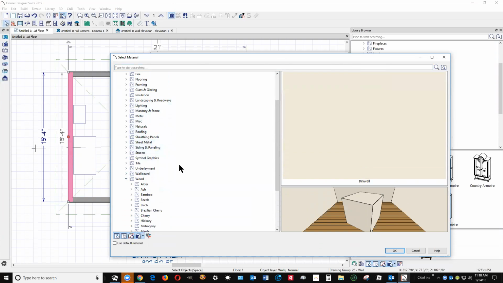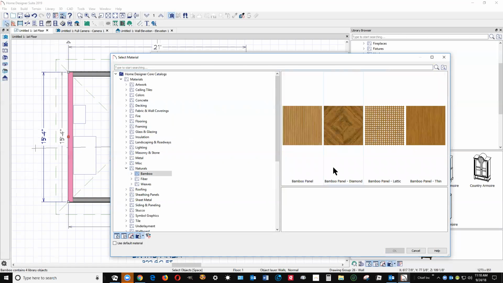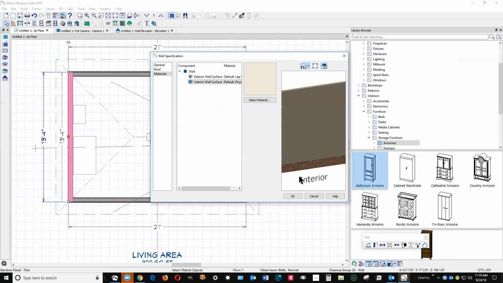Could put a wood species on there, but I don't think that's exactly what I'm looking for. I don't remember if there's a paneling section or not. What's natural? No. Well, we could use something like that. Let's say it's this bamboo junk. And yeah, that looks kind of interesting. So I'm going to make that the interior material.